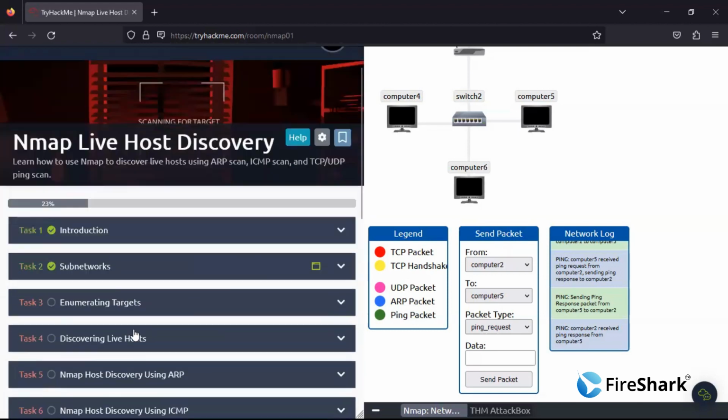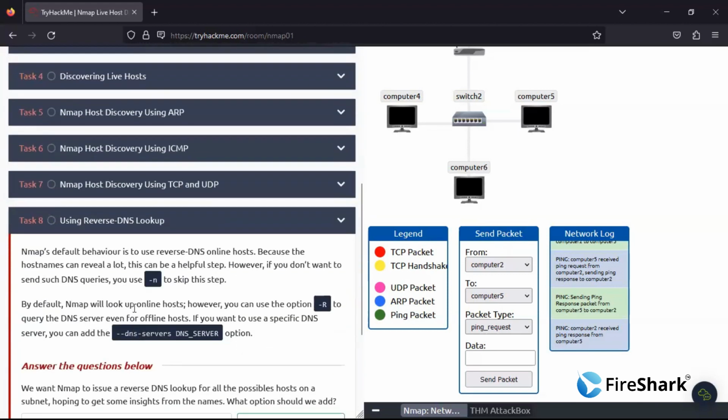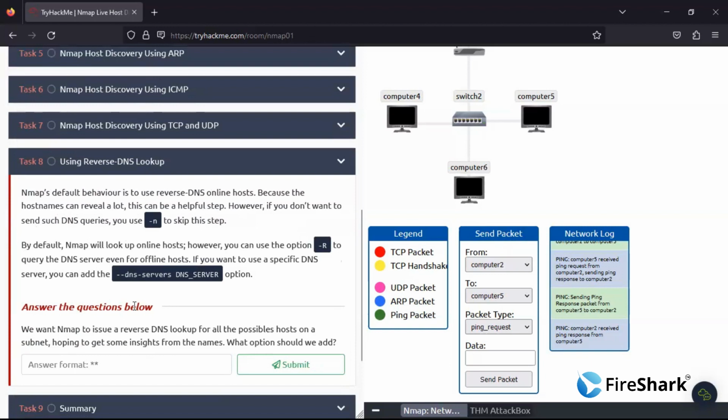So now the next one is using reverse DNS lookup. Reverse DNS lookup, also known as reverse DNS resolution or reverse DNS search, is a process that involves looking up the domain name associated with a given IP address. This is the opposite of the traditional DNS lookup, where you provide a domain name and it obtains its corresponding IP address. To perform a reverse DNS lookup, determine the IP address for which you want to find the domain name. Make sure you have the correct IP address.